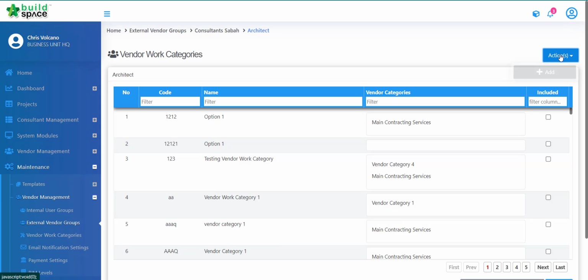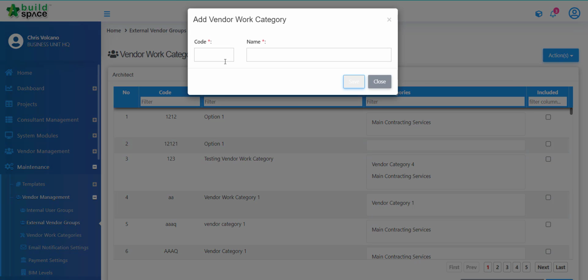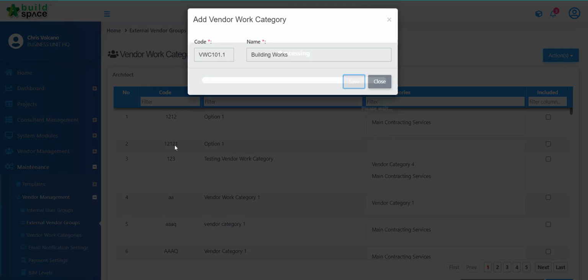So we just click action, click add. So let's say my code is VWC 101.1, and name is, let's say, architect for building works, for example. Okay, and then we click save.